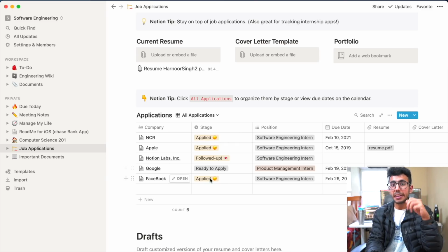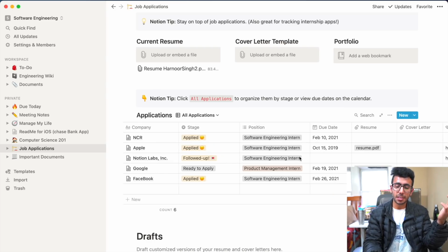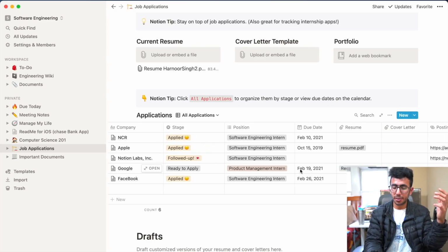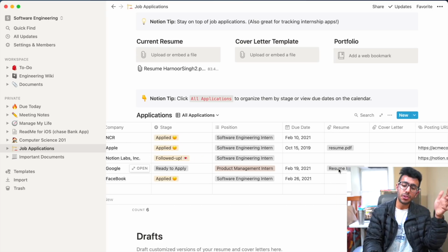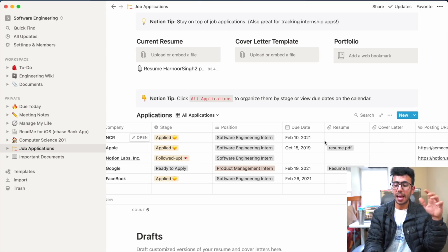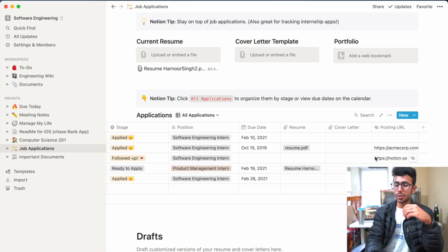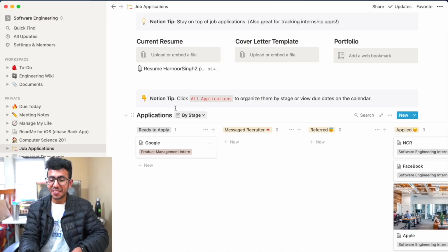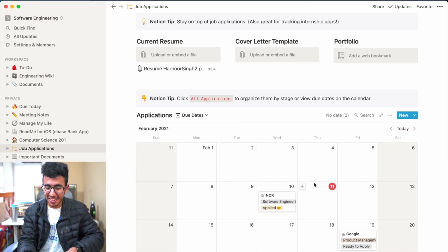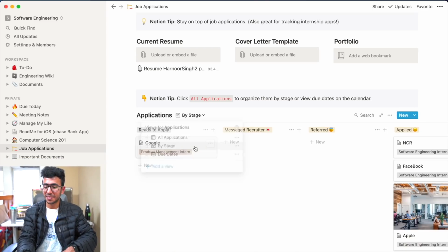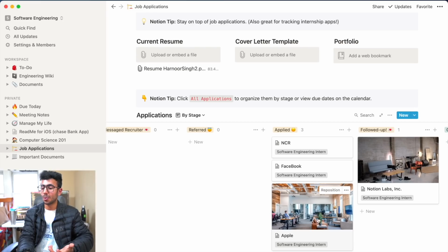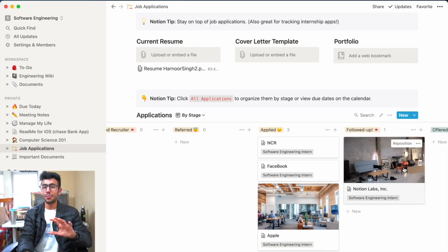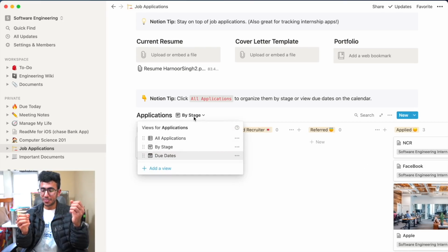Sometimes you need a different resume for a particular job application. For example, a product management internship will have a different resume saved here, and software engineering will have a different resume. They have a job posting link, so you can easily track and go to their link by clicking here. Even the job applications page can be seen as a Kanban board, so you can see the Apple headquarters and Notion headquarters here. It's really beautiful and easier to observe things and to manage.